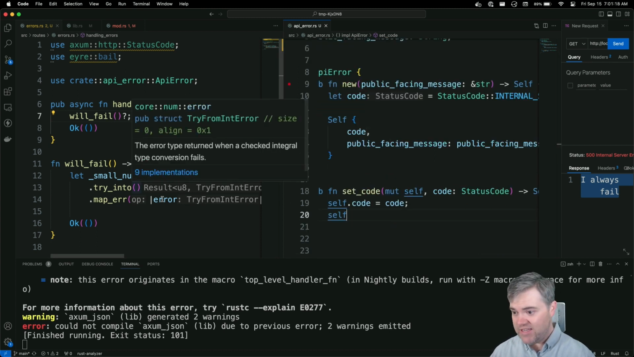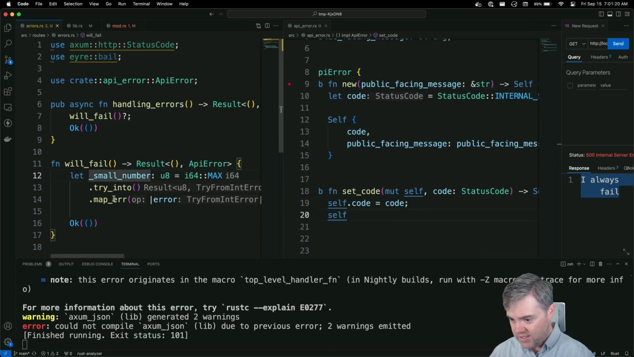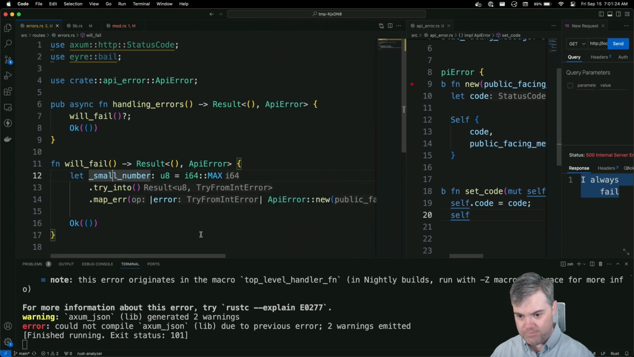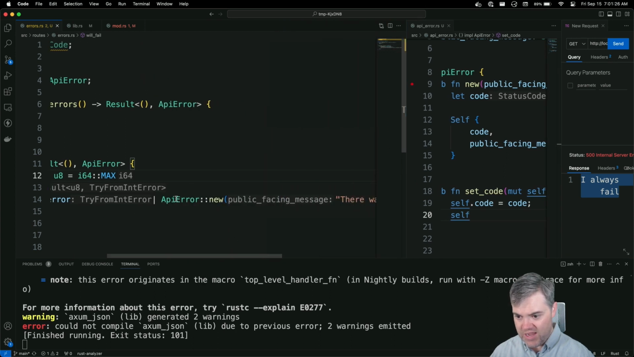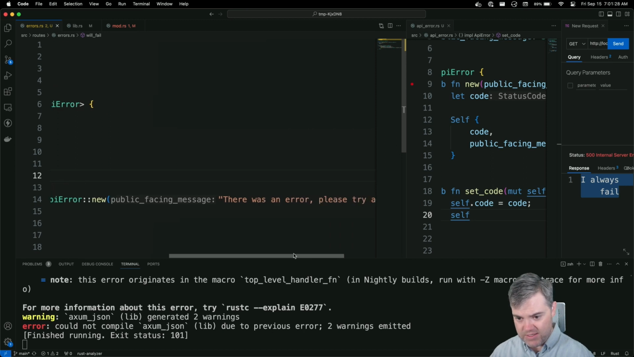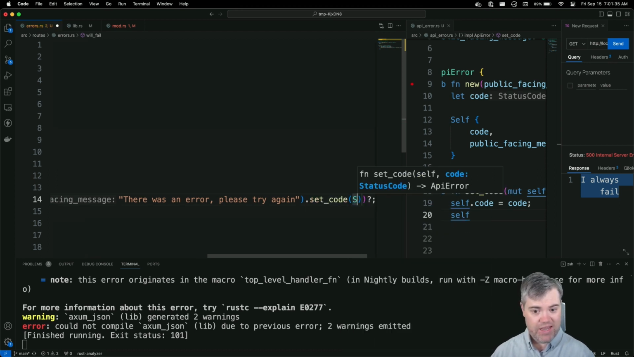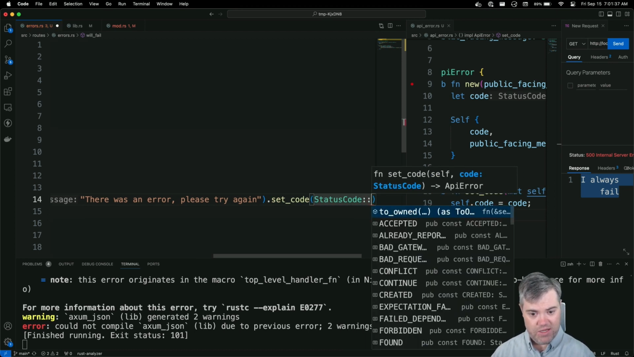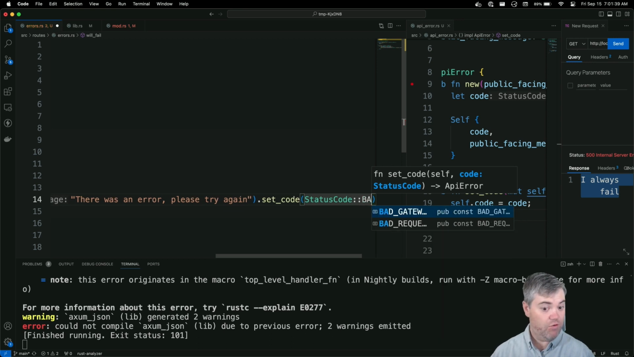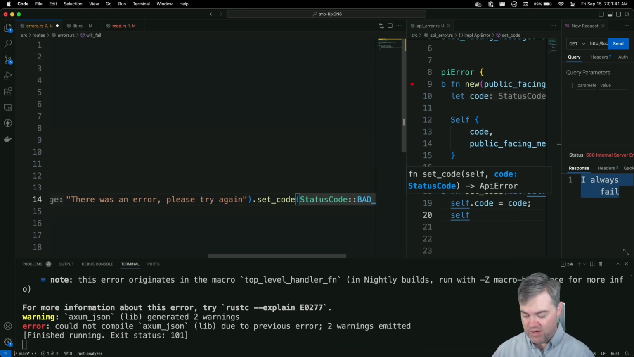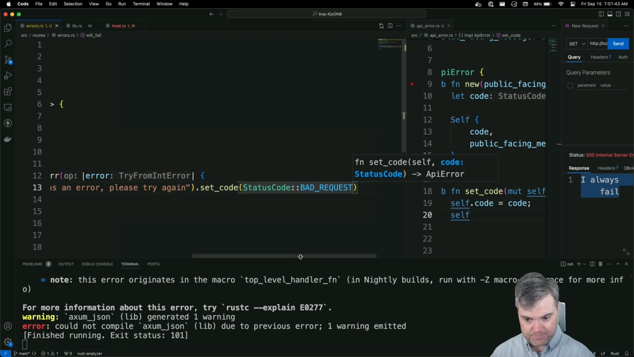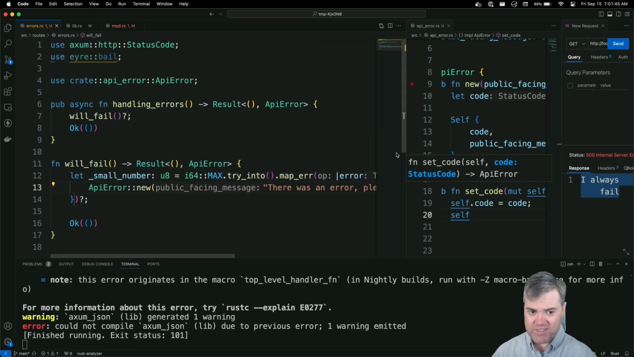Okay, we could just immediately use this now. So here's our ApiError::new. At the end of new, which is going to be this parentheses right here, I can now do set_code. I want this to be a status code of maybe a bad request. So that's a 400 error. All right. This still won't work. We're still erroring out, but we'll get to that.